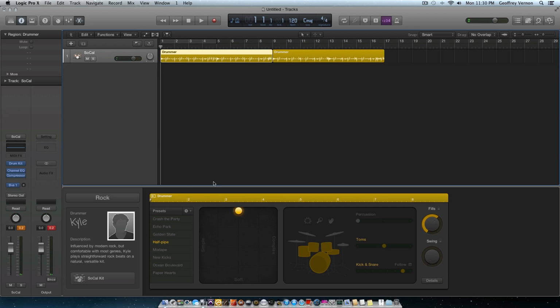So let's say you don't like that, you want it to be a little softer but more complex. You can bring it down to there and bring it over. Or you can bring it right there. And see how that sounds.